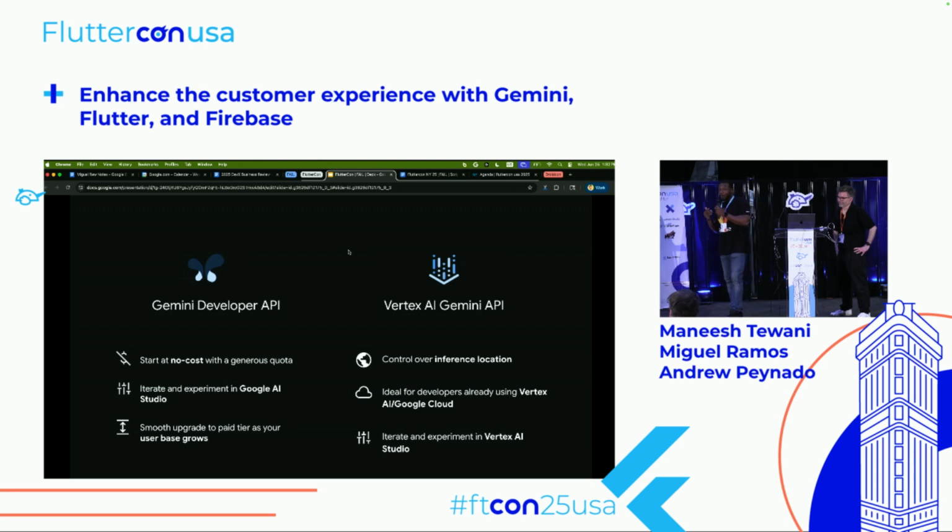Then there are some of you who are enterprise developers who have different levels of regulatory requirements that you may need to meet to actually launch your applications. That's where the Vertex AI Gemini API is really good. In that one, you have control over your inference location. And it's really geared towards folks who may already be using Google Cloud, or you're in a highly regulated environment and you need a little more control about how and where you run these models for your users.